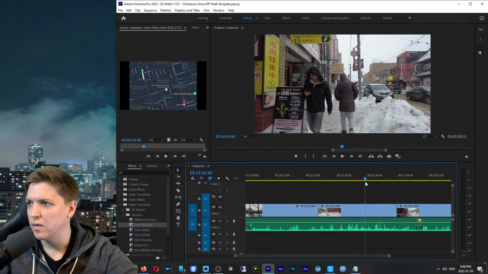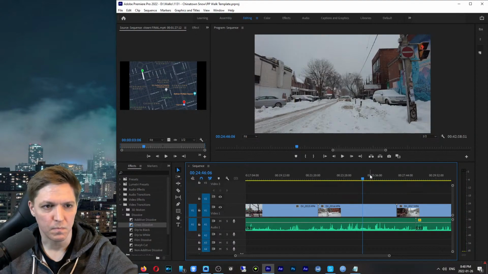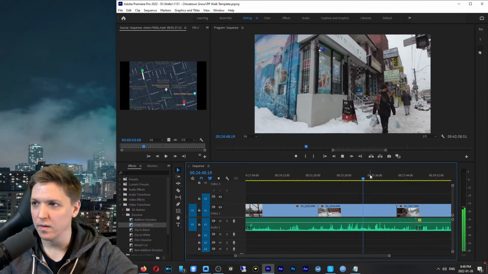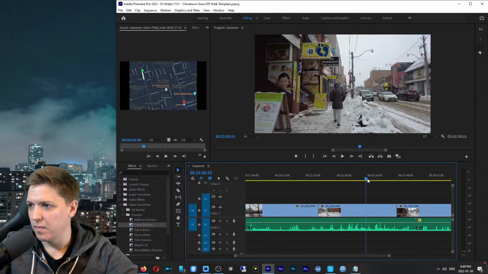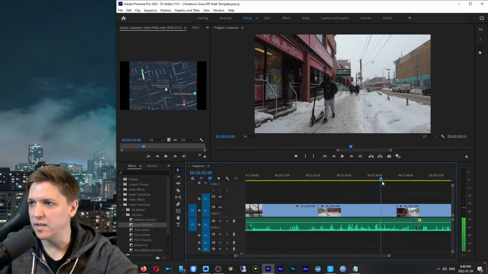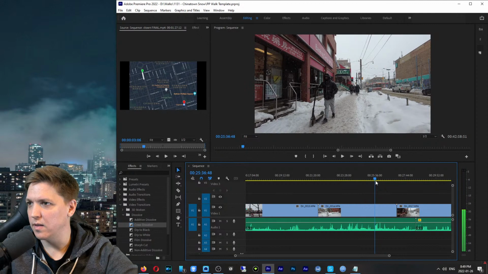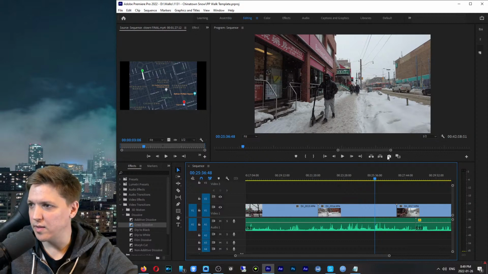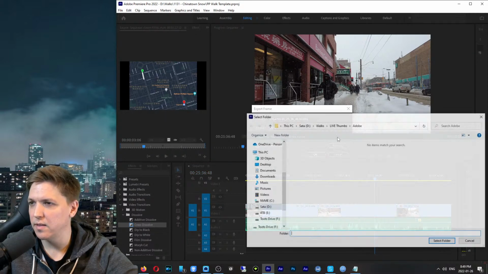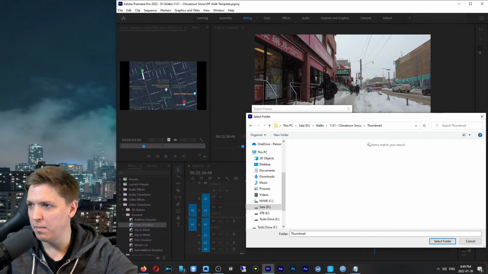Ooh, we had a streetcar there. You haven't seen that yet, Lisa. You live in the neighborhood. Ooh, a guy pushing a scooter. That might be good. Where was that? I don't really like the composition, but that's a cool image. So I will save that. I will click that. I will go walk. Chinatown snow. Thumbnail.